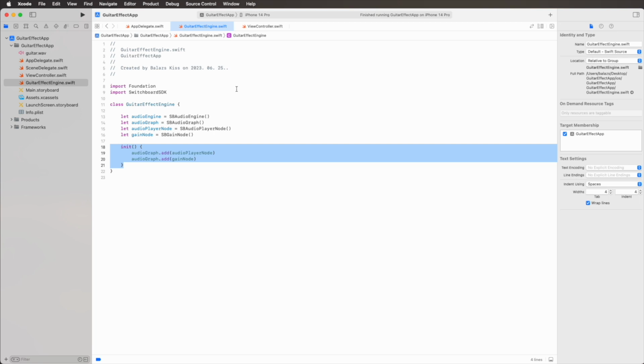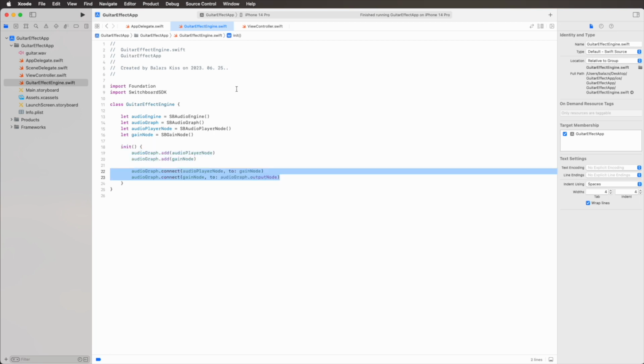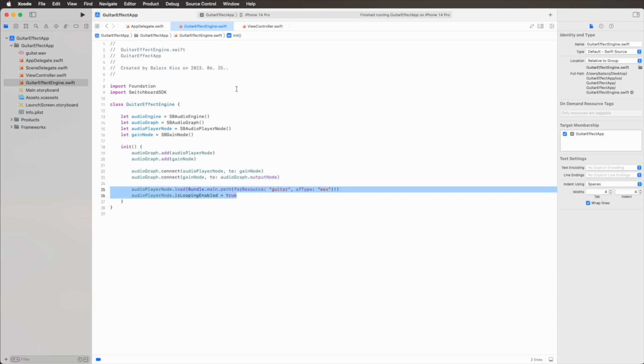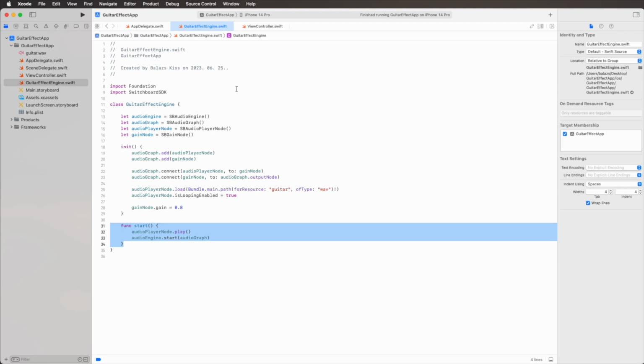To hear any sound, we need to connect the player to the gain node, then connect the gain node to the audio graph's output node. We load the audio file to the player node and enable looping. We can also set a default gain value. In the start method, we start the audio player and the audio engine.